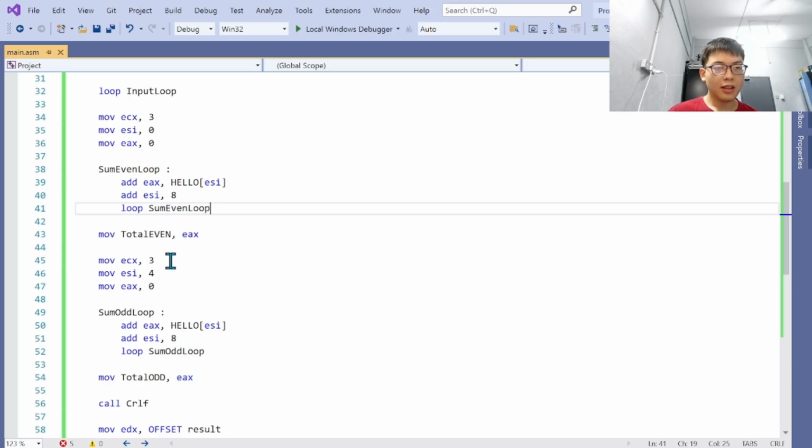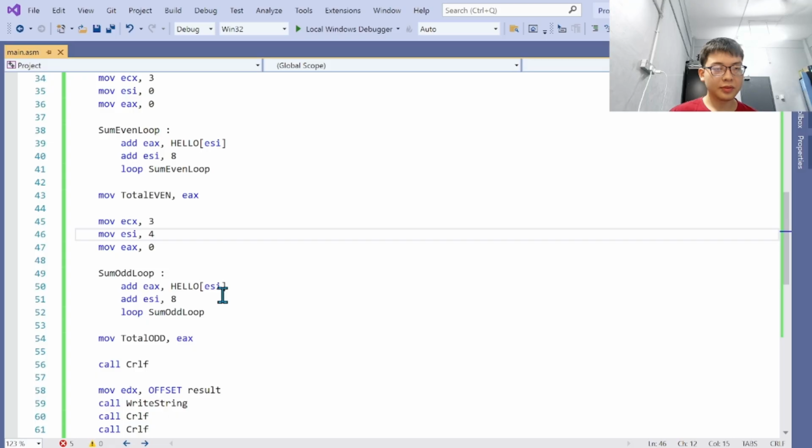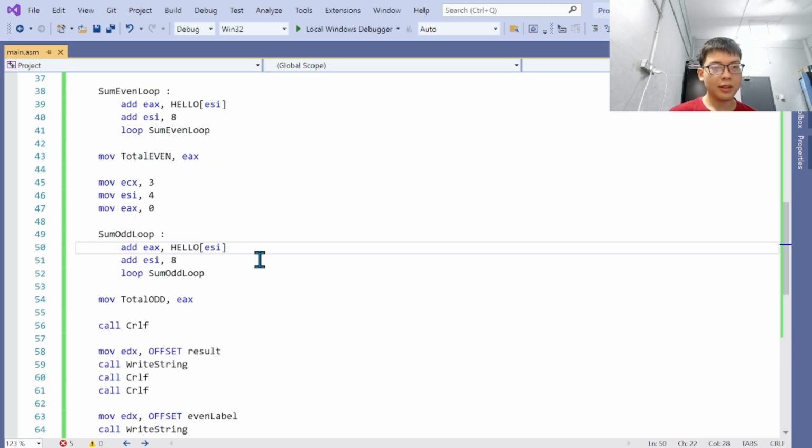After that, we declare again the ECX to 3, the ESI to 4, and the EAX to 0, and go to the sum odd loop. At first, add hello with 4, which is the index 1, into the EAX. Then add to the ESI, so for the next loop, hello will have an index of 3. After all 3 loops finish, move the EAX into the total odd.